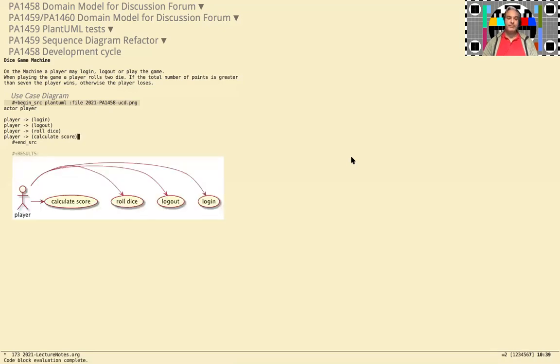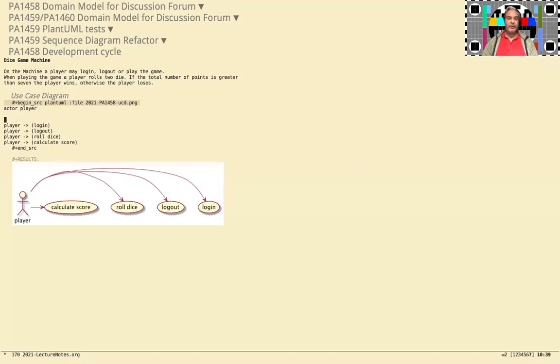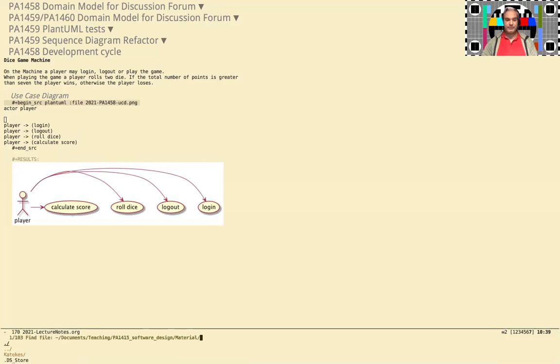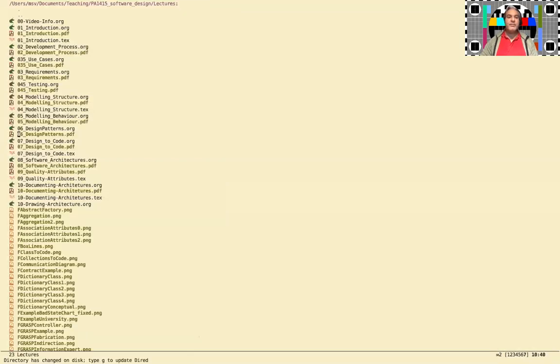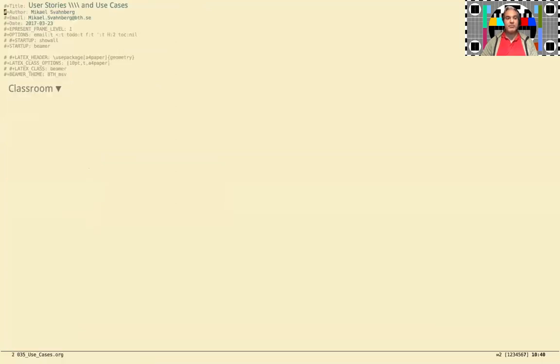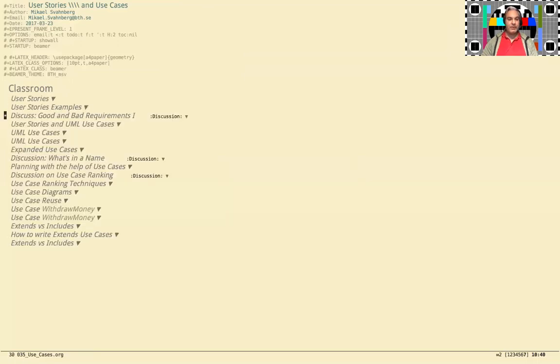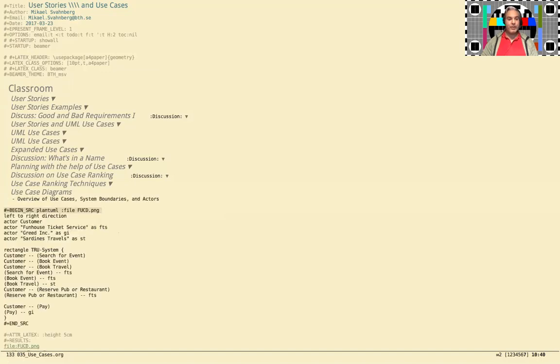Yep. We would like to add a system border here. I don't remember how to do that, but let's try with... I'm going to cheat a bit there. Hang on. Somewhere in here, I'm fairly certain that I've done a use case example somewhere. Okay, yep.